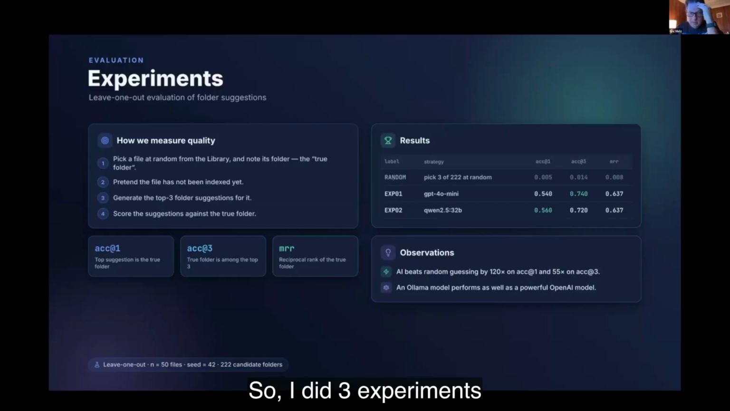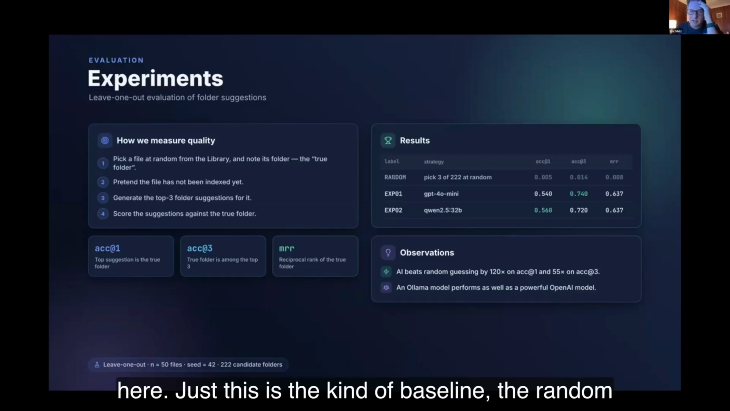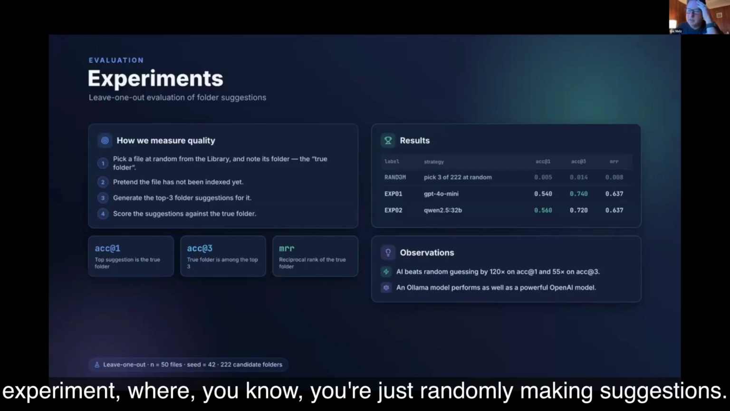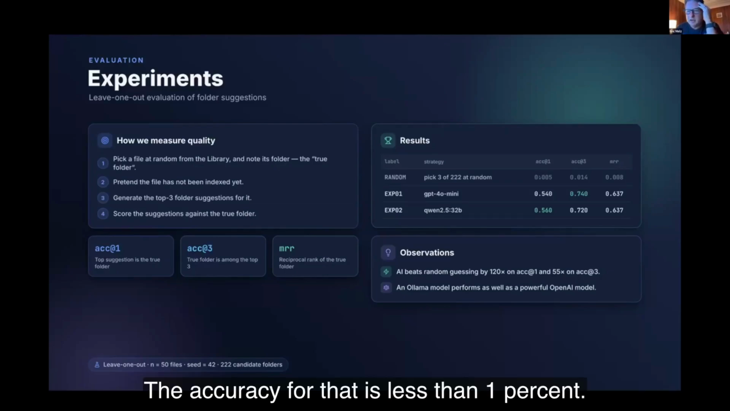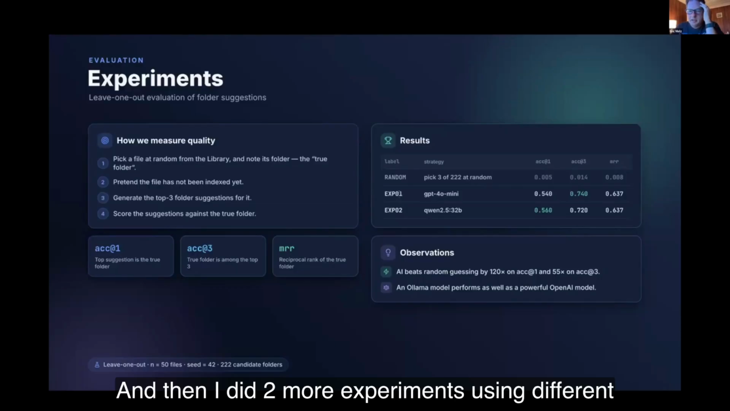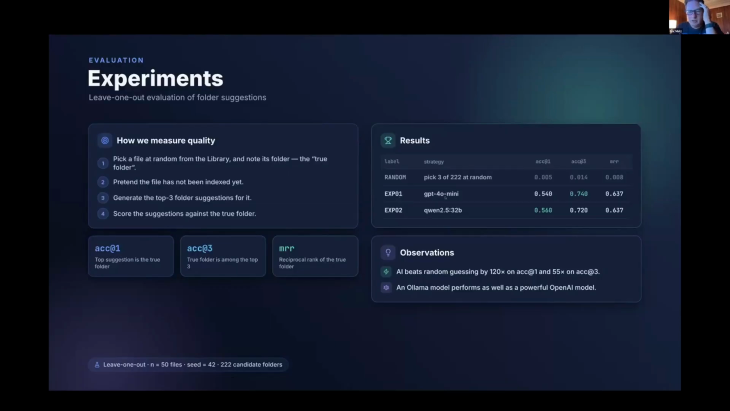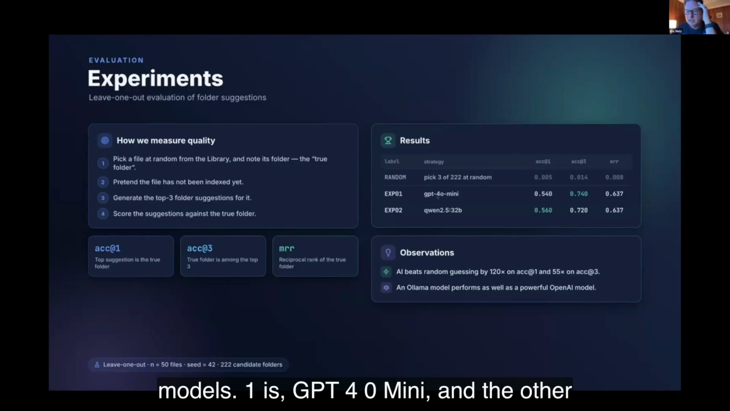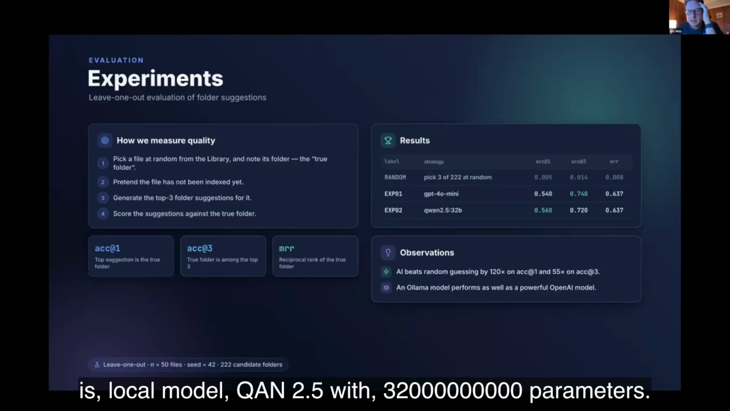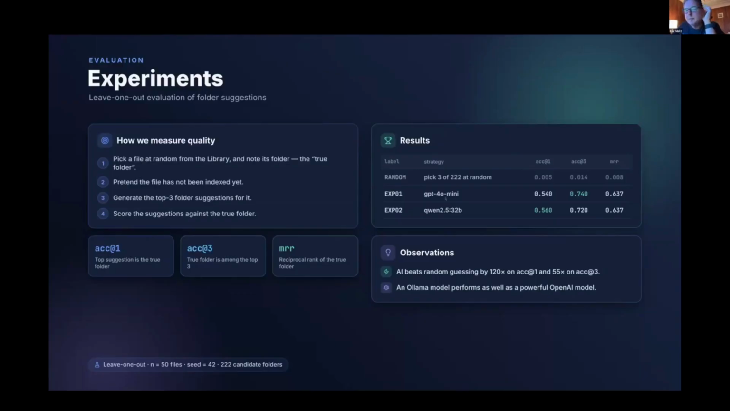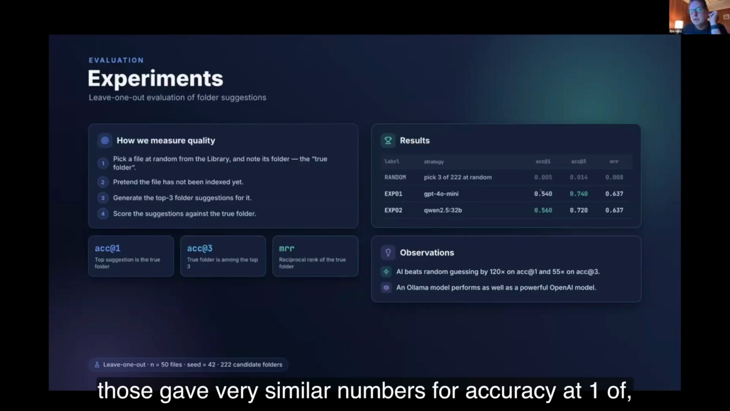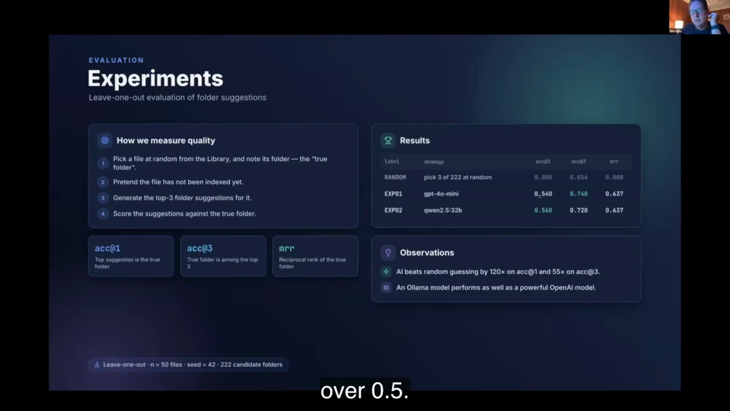So I did three experiments here. This is the kind of baseline, the random experiment where you're just randomly making suggestions. The accuracy for that is less than 1%. And then I did two more experiments using different models. One is GPT-4o Mini, and the other is a local model, Qwen 2.5, with 32 billion parameters. And those gave very similar numbers for accuracy at one of over 0.5.